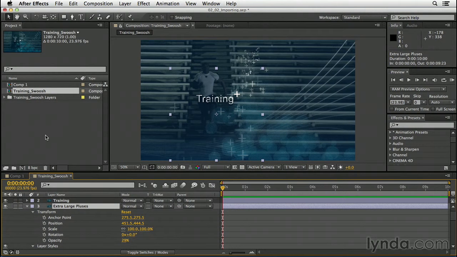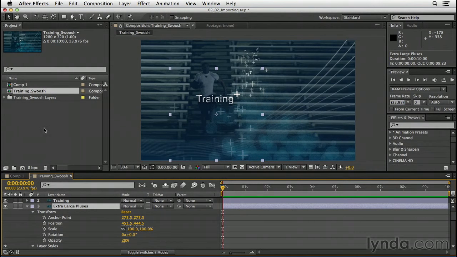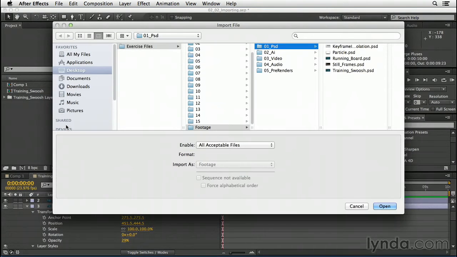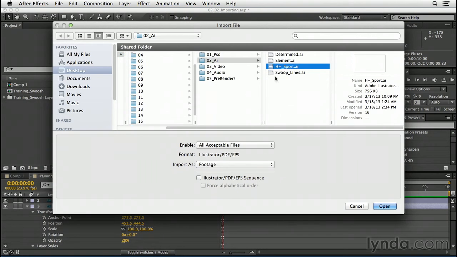Now let's import an Illustrator file. Instead of going up under the File menu and choosing Import, this time let's just double-click anywhere in this large gray area in the project panel. That'll automatically open your Import File dialog box, and I have to be honest, this is what I do about 90% of the time. If we select the Illustrator file folder in our Footage folder, 02AI, in there we can choose the H+ Sport Illustrator document. Now we can go ahead and just import that as footage since I want this to just come in as one element. Again, we'll make sure the sequence option here is deselected.